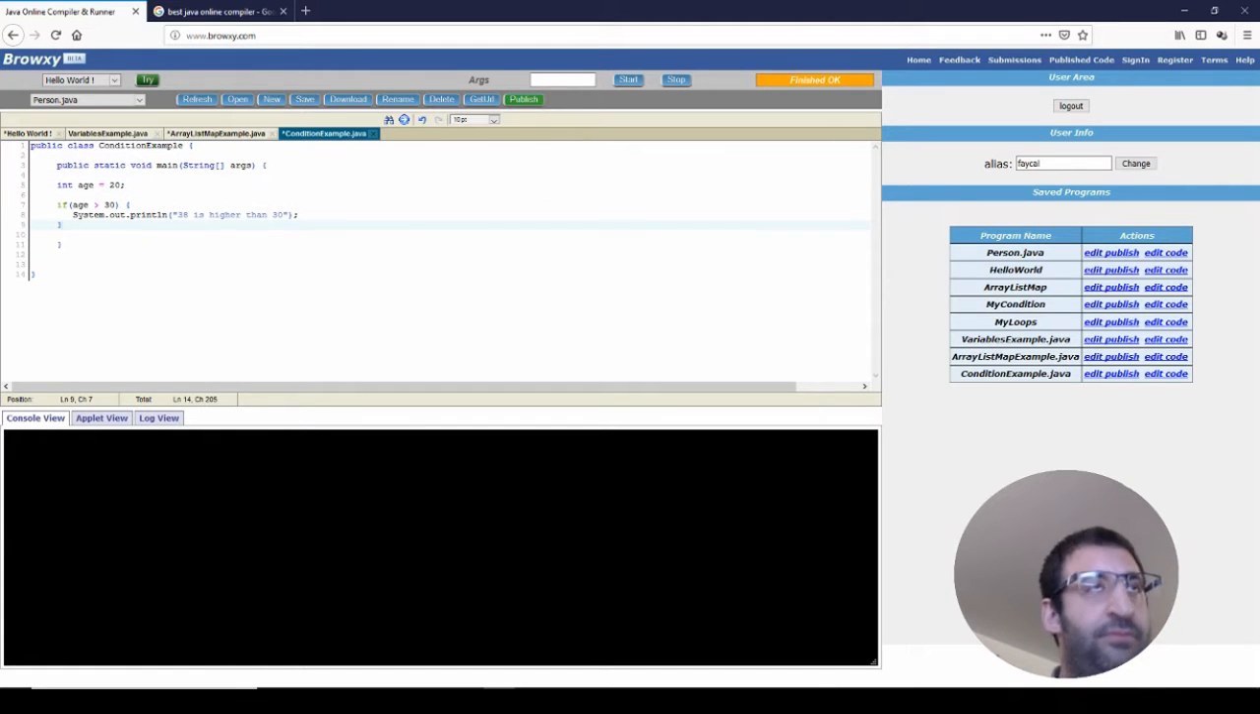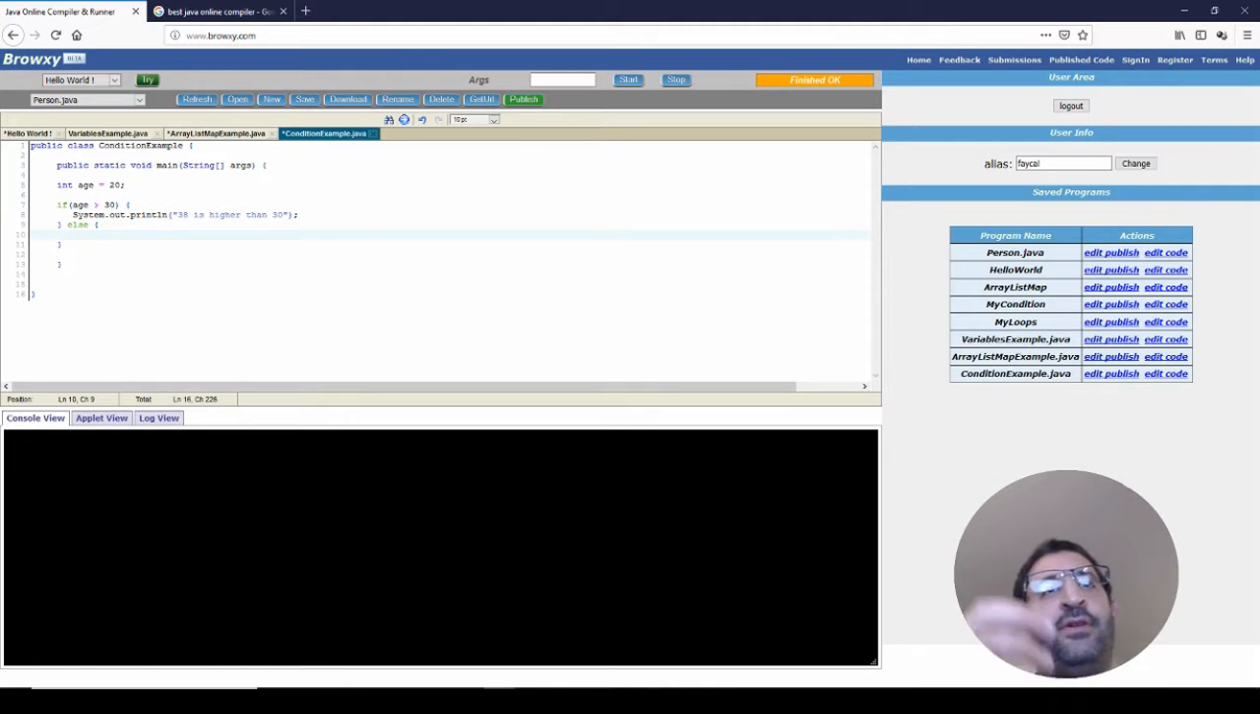Now, if the condition isn't respected, I can display another message. How to display this message? I do it by adding the keyword else. If the condition isn't respected, I come here to the else block. So here I will display another message.